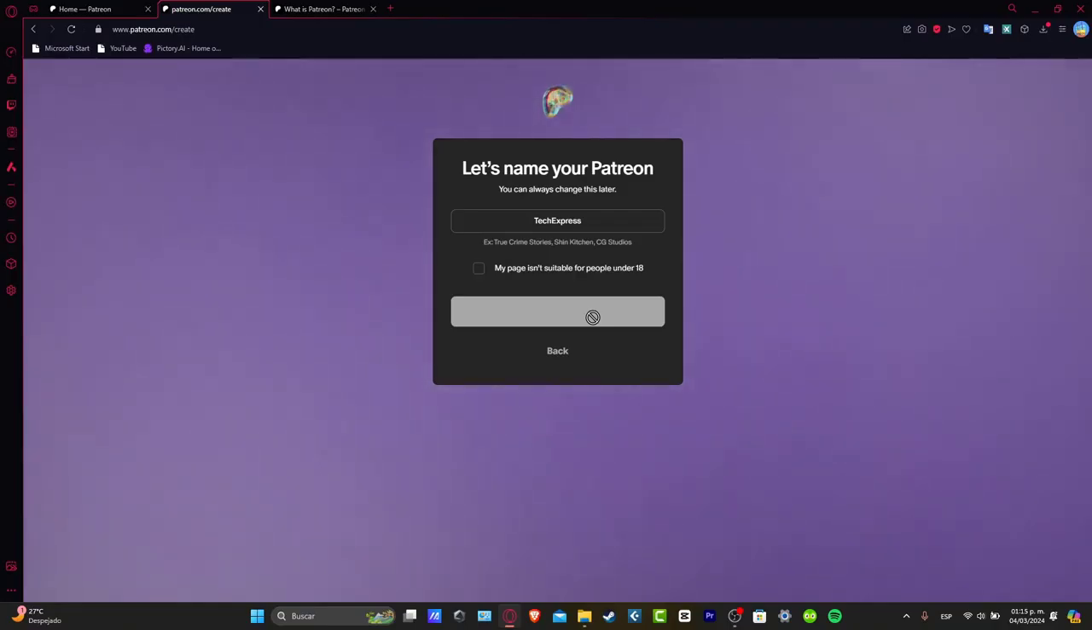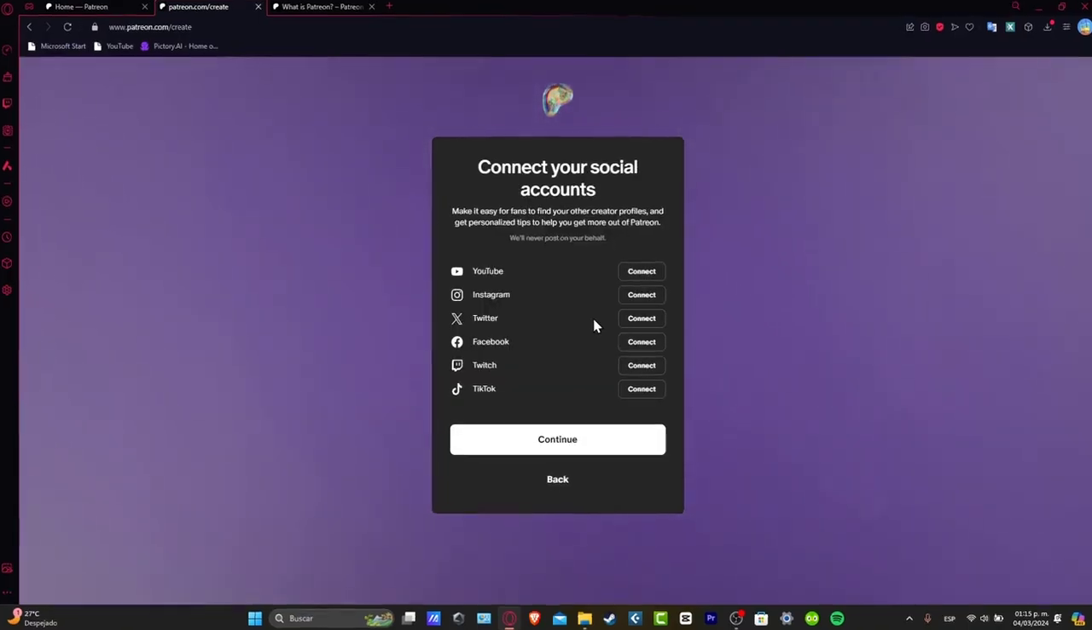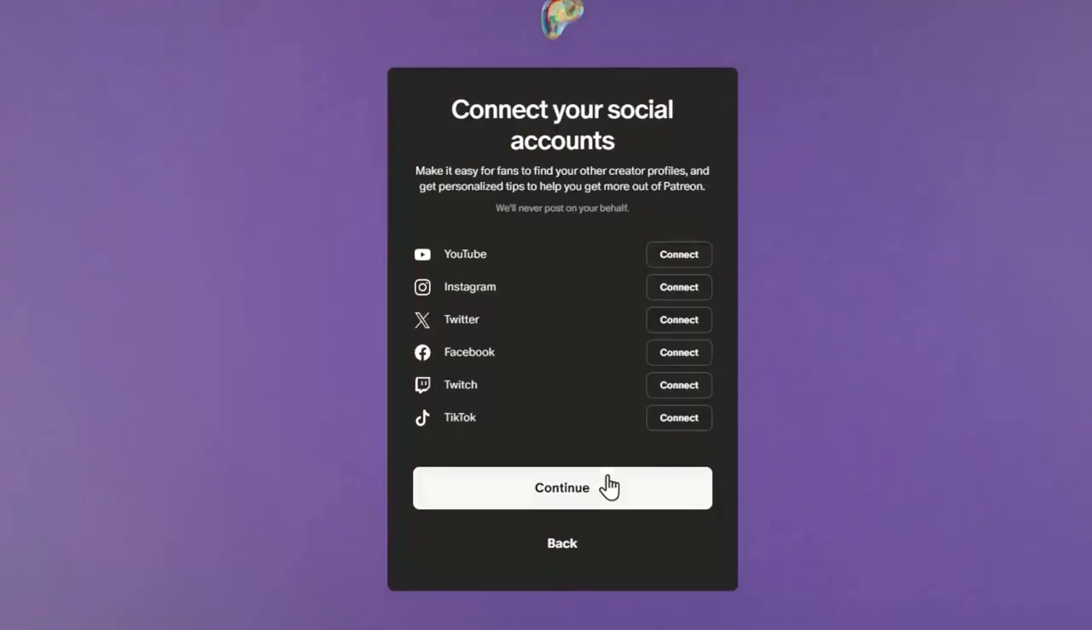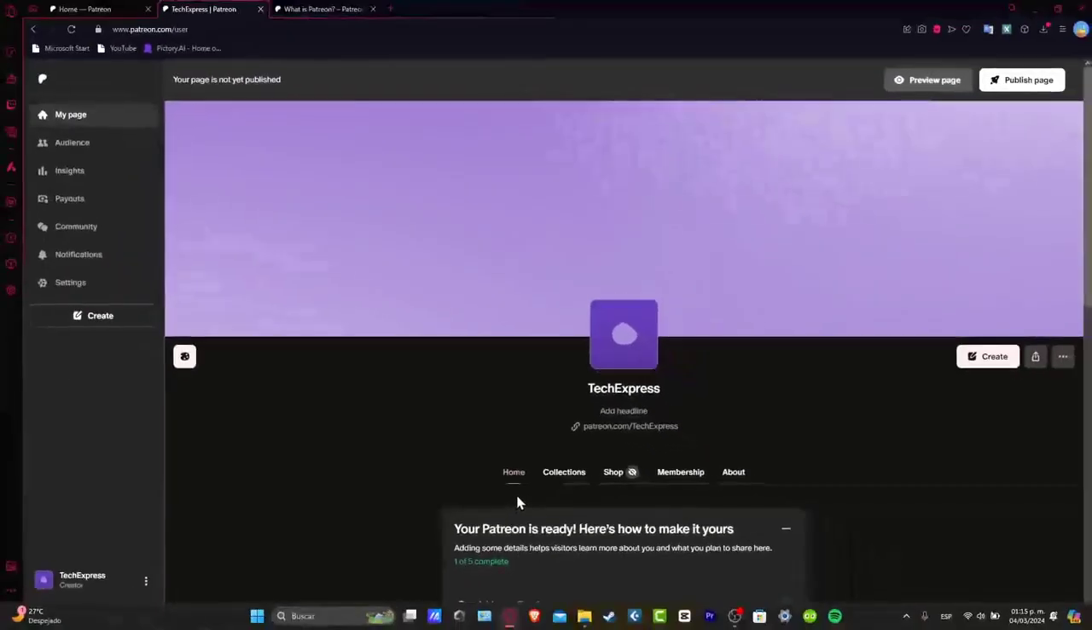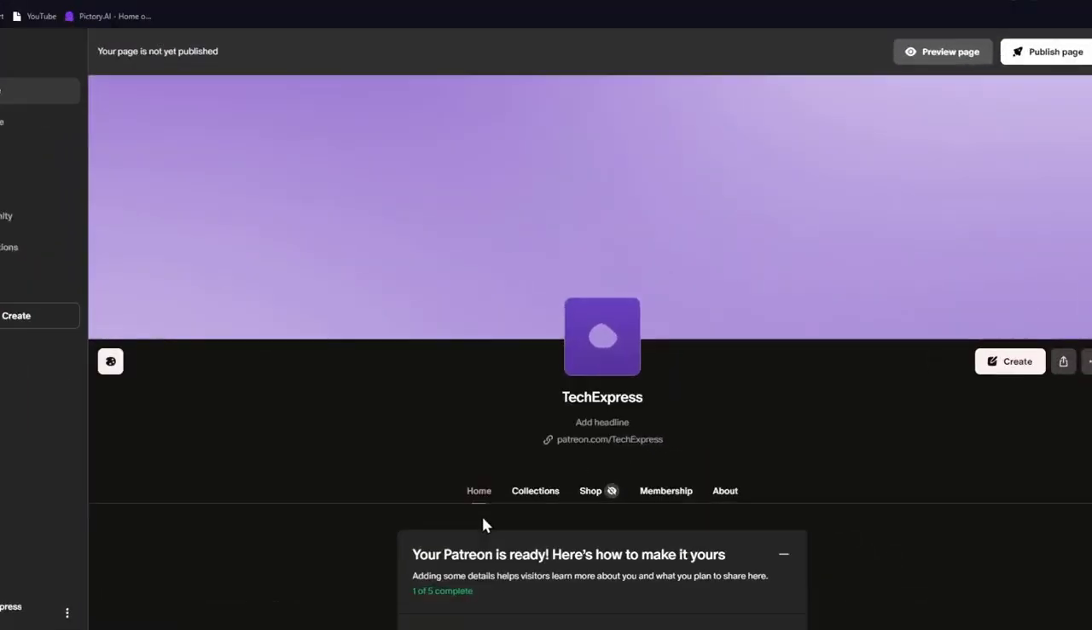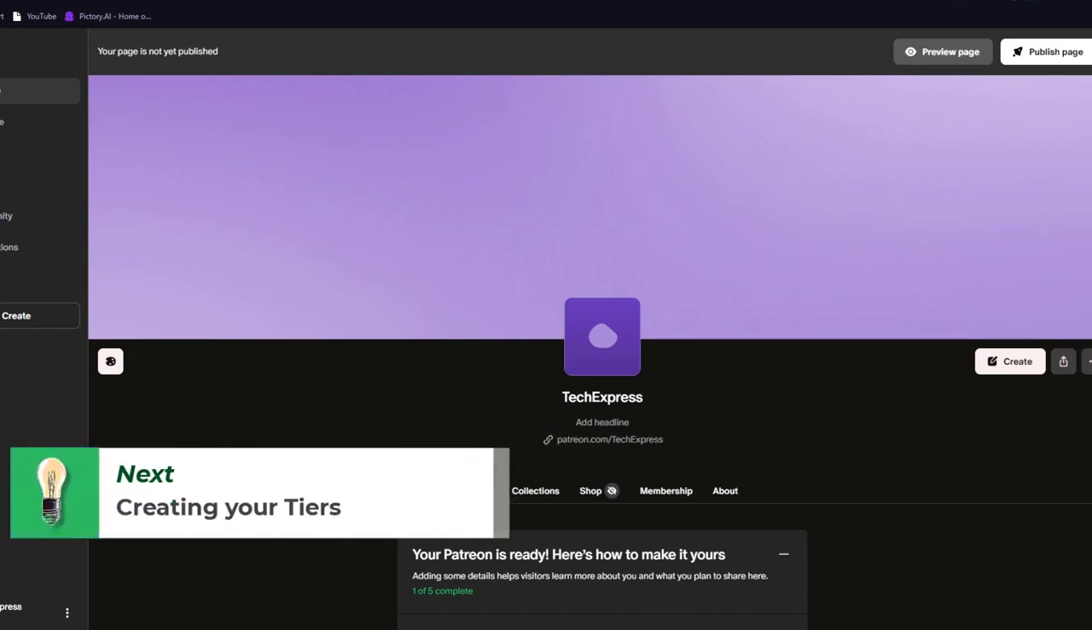Now next it's going to ask you to connect your social account if you want to. If you don't, let's go now into connect. It's going to be really important to connect your basic information here. Now this is the part where you want to define your membership tiers. Once your account has been set up, it's time to define your membership tiers. These are different subscription levels your patrons can choose from, each offering unique benefits.